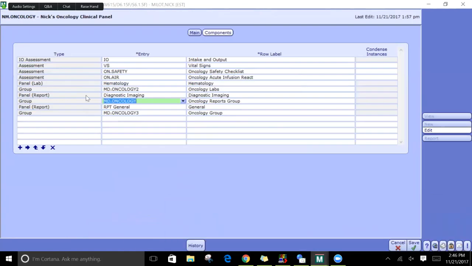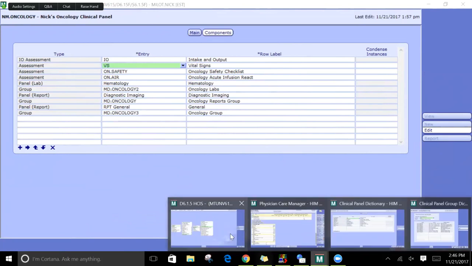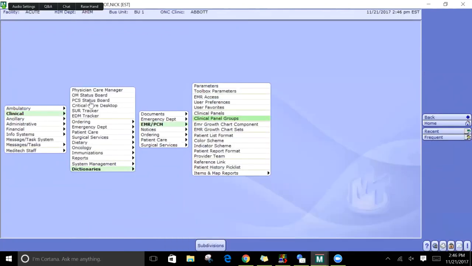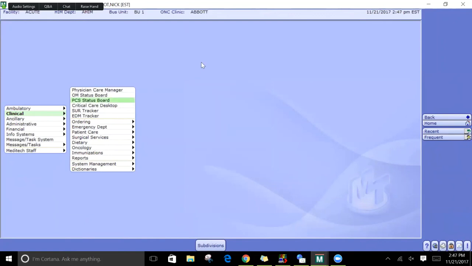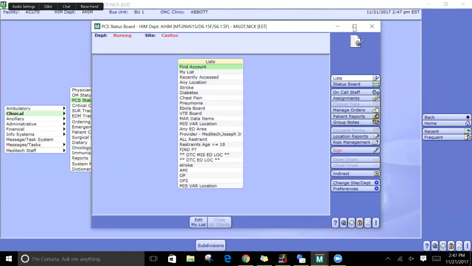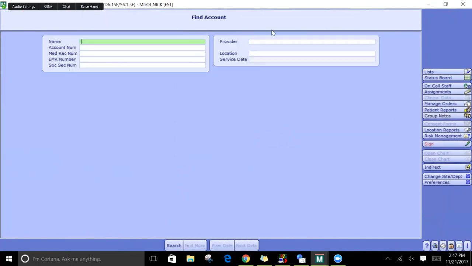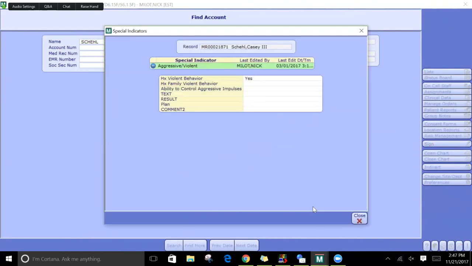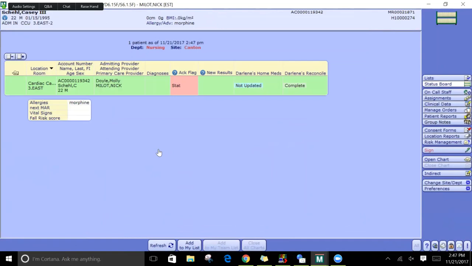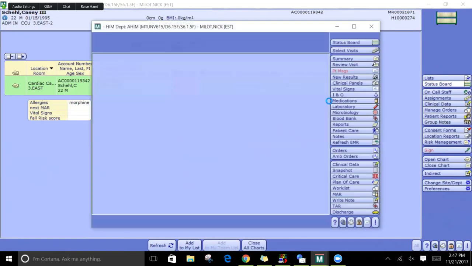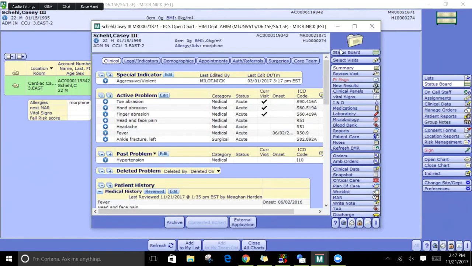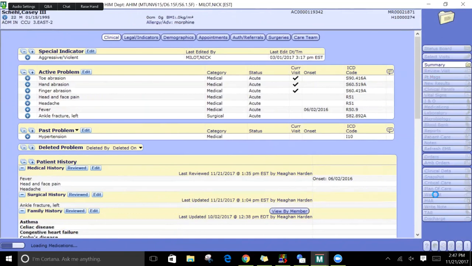Before I show you this, I wanted to show you how an assessment will pull onto our clinical panel. So if we're going to document an intervention, we're going to go into PCS. So we're going to access the PCS status board from the main screen. Sorry, I'm backtracking a little bit, but I just wanted to demonstrate how an assessment will show up on our clinical panel here. So I'm going to find my account. Pull up our patient's chart here. Go to our work list.